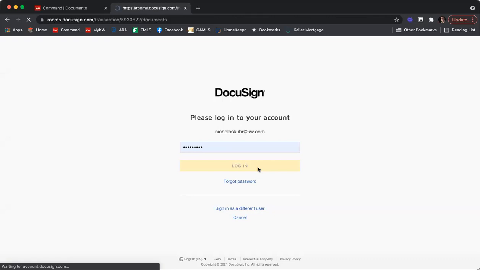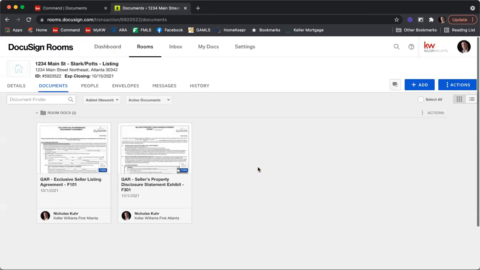I have my password saved, so it's very simple. Now you'll notice when I log in, it takes me directly into my Documents tab. And here are those two documents, the listing agreement and the seller's property disclosure, that I had the DS buttons next to in Command, and they're already loaded here in my room. Your first instinct is going to want to be to fill in these forms.